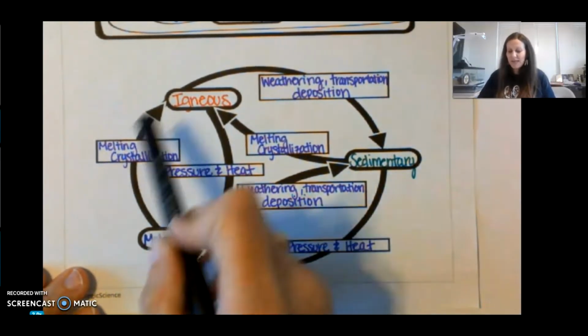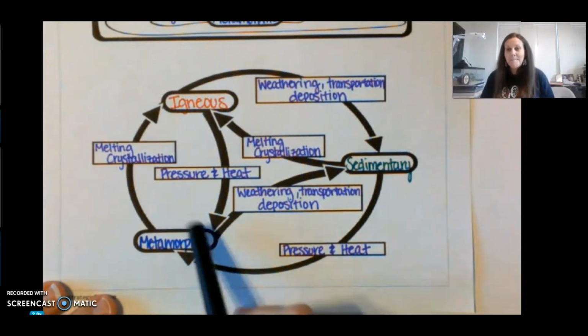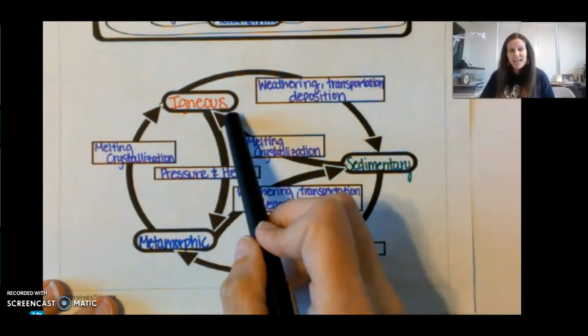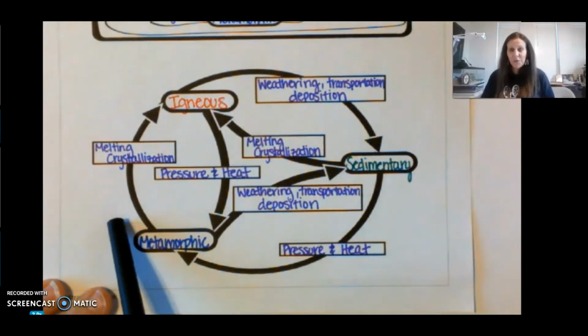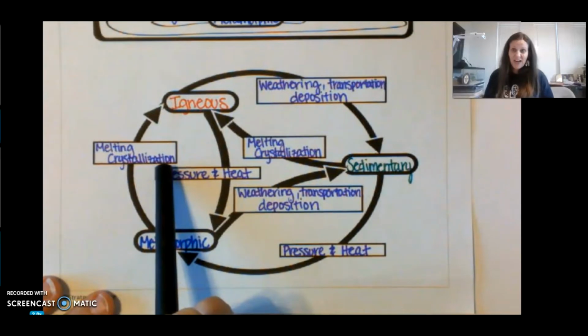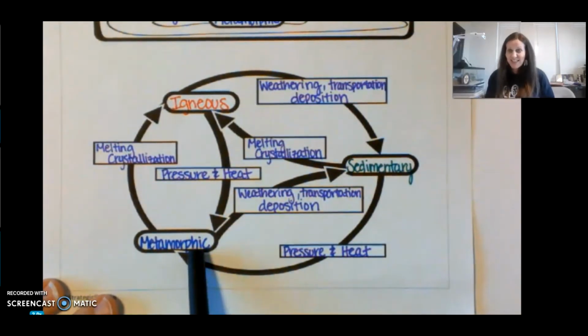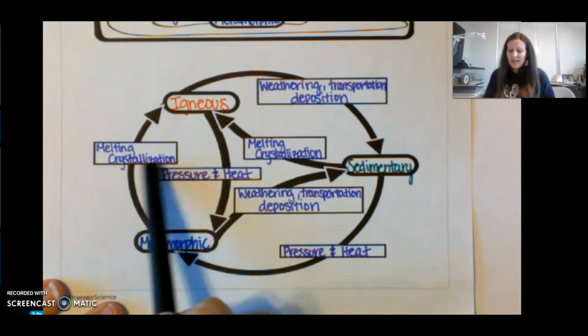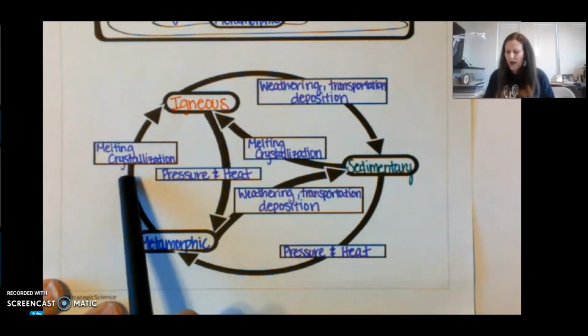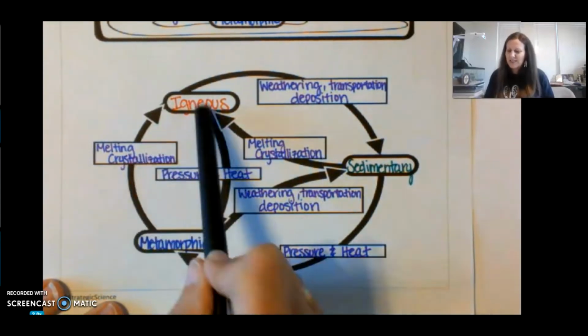Can it become an igneous rock? Absolutely. So for a metamorphic rock to become an igneous rock, it has to go through the processes of melting and crystallization. All right? So it's going to melt and change this. It's not going to be metamorphic anymore. It's going to be this nice magma inside the earth, and then it's going to cool down and recrystallize into something totally different.